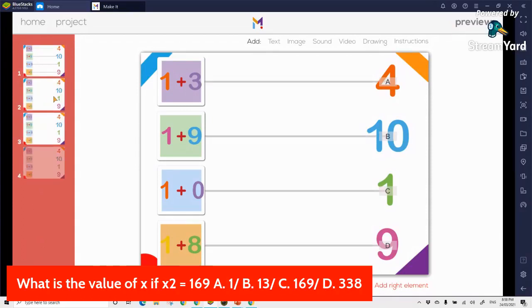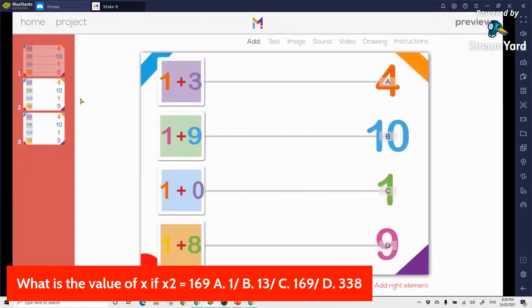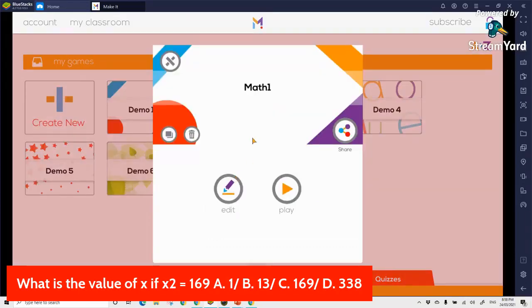And then if you want to delete certain activities, just delete it here. Okay, and then you can add up to 50 slides, 50 activities, and then just go to home. Okay, this is your activity. And then you can click your activity and share it to your students via code.